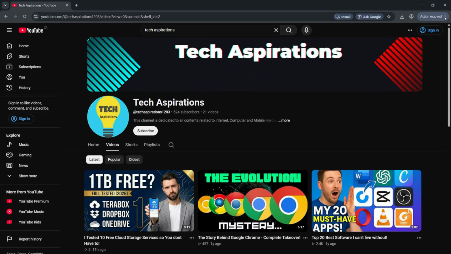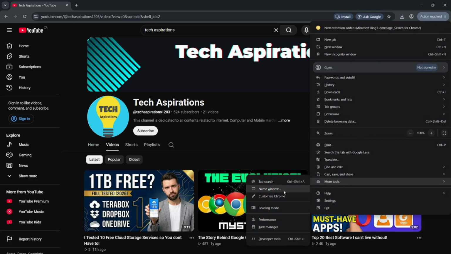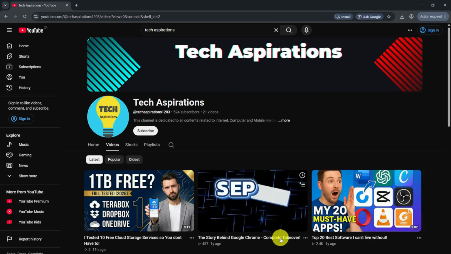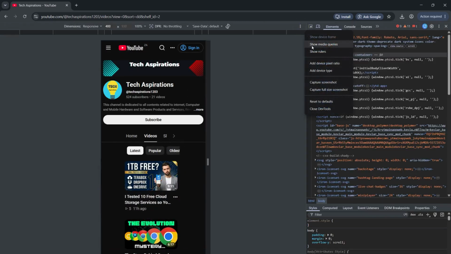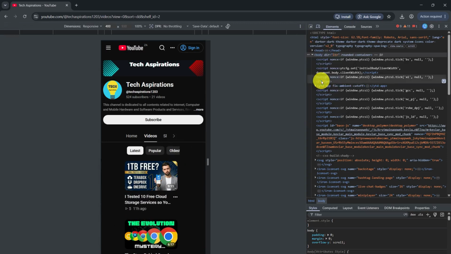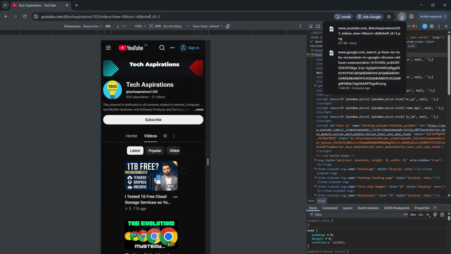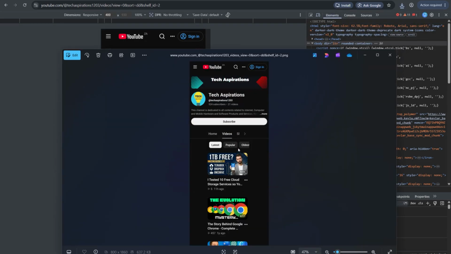Step 1. On your web page, go to the 3-dot menu on the upper right corner, go to More Tools, and then Developer Tools. Then go to this little device icon and open the pane. Go to this 3-dot menu and select Capture Full-Size Screenshot. Step 2. Press Ctrl-Shift-P to open the command menu. Step 3. Type the word screenshot into the search bar. Step 4. Look for the option that says Capture Full-Size Screenshot and click it.